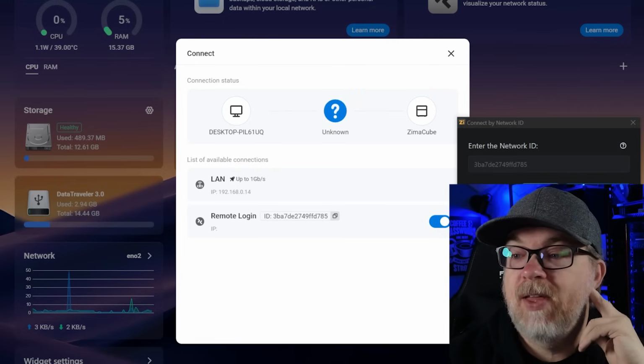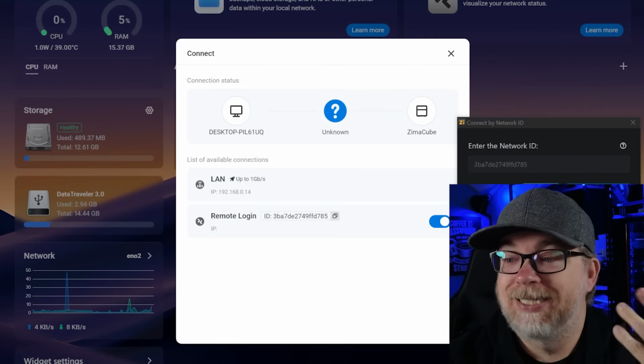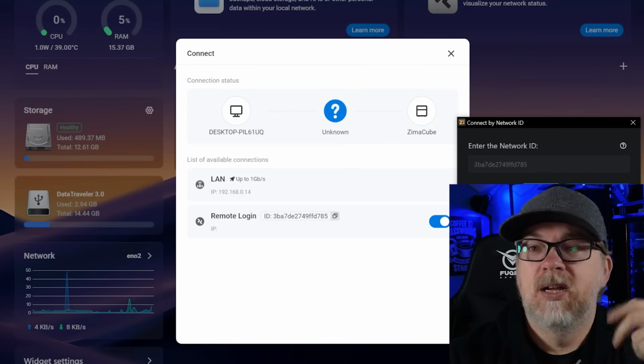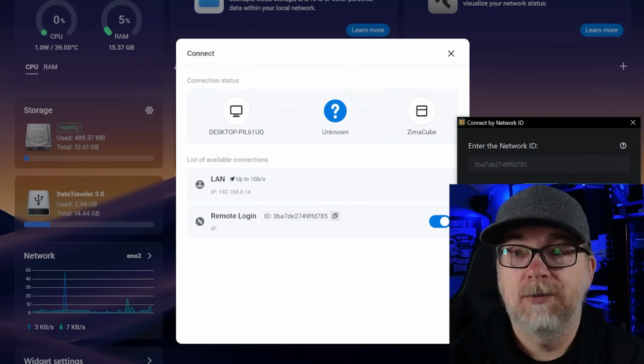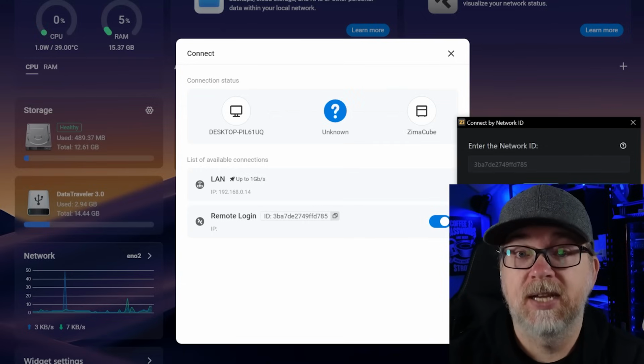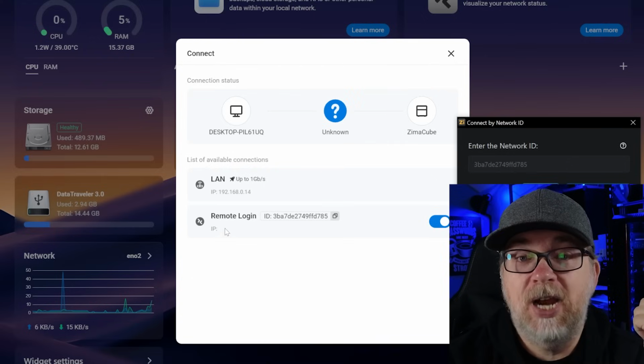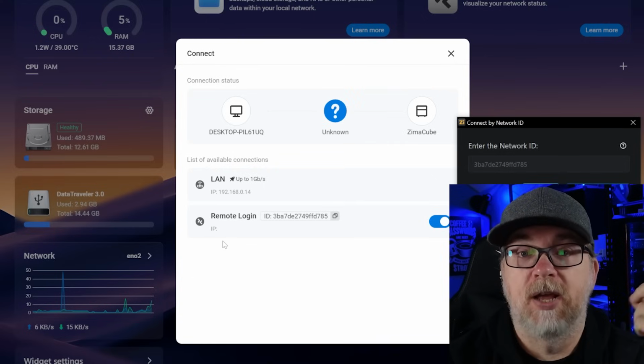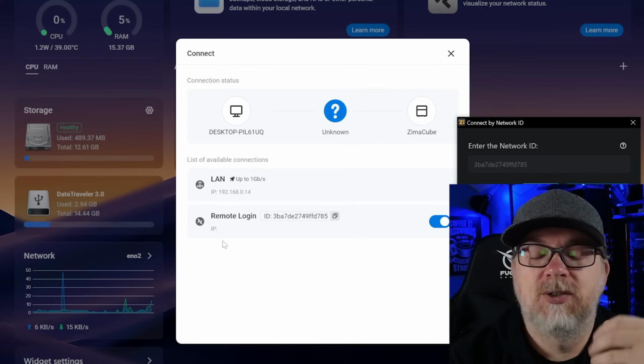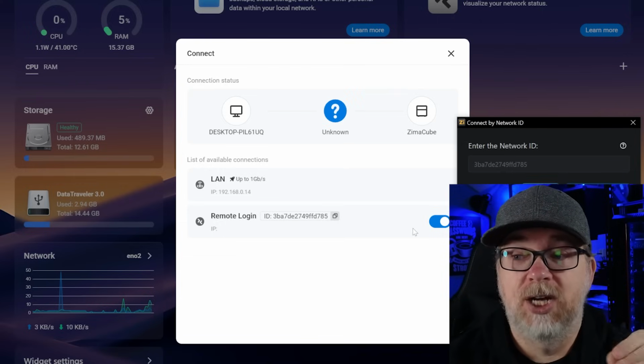And then it's asking, hey, do you want this to be available? And I'm going to say yes. It's that little slide out thing on Windows when it connects to a new network. So it's still thinking. And here in a second, we should actually see an IP address right under remote login. It'll be like a 172 address. Basically, that'll be a ZeroTier IP address.